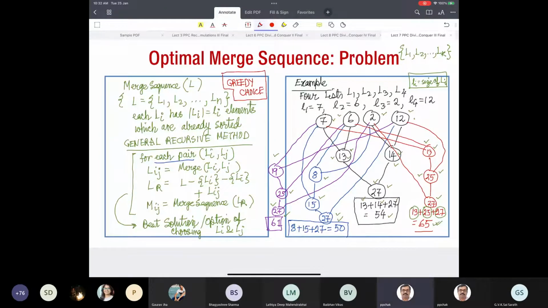What is it? We first merge, we look at the smallest size lists and merge them. So in this case, which are the two smallest size lists? 6 and 2. So we merge 6 and 2. We'll get a list of size 8. So now there are three lists, one of size 7, one of size 8, one of size 12.